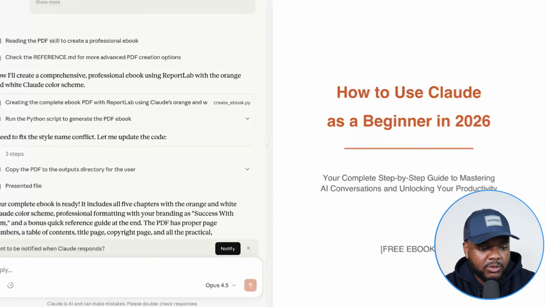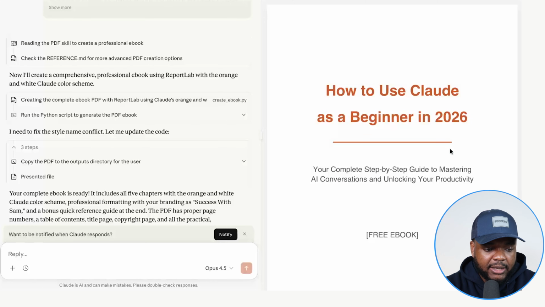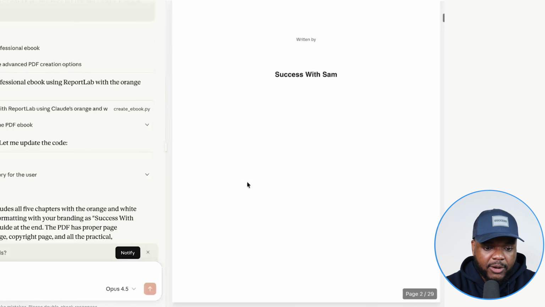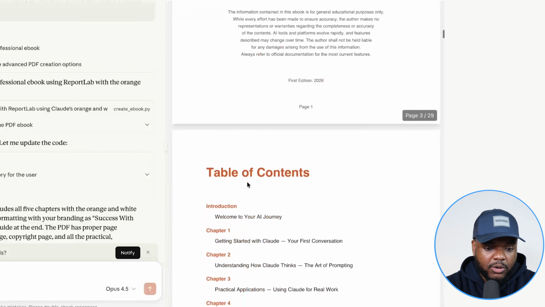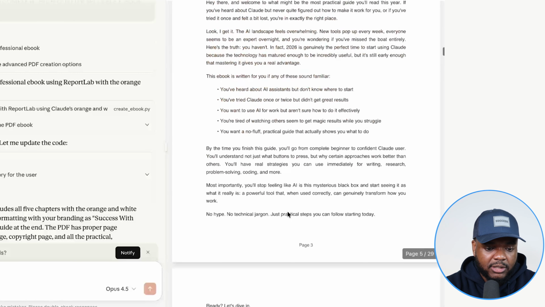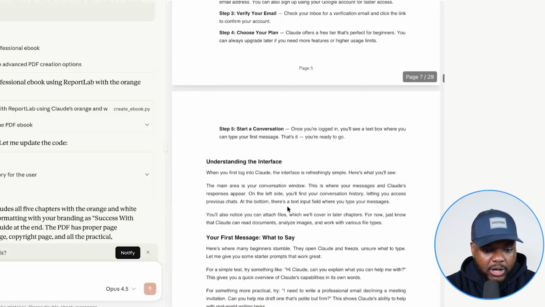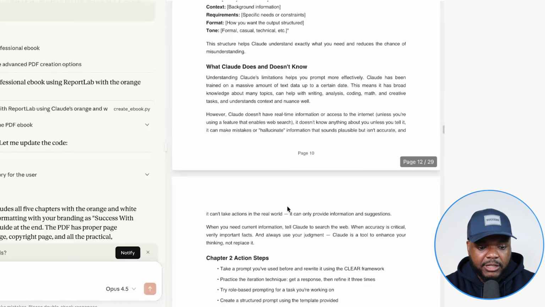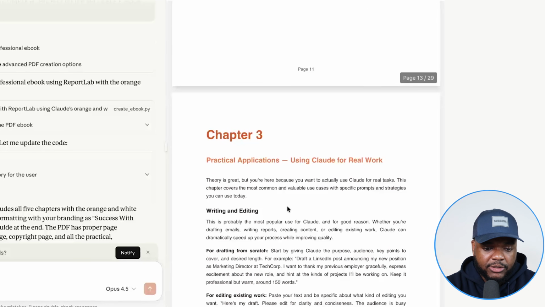Okay, guys, I'm back. And as we can see, it seems to have completed exactly what we told it to do. So we've got the cover of the ebook over here. We've also got the table of contents. We've got this disclaimer. And of course, we've got the introduction as well as chapter 1, chapter 2, chapter 3, so on and so forth. And it's packed with a lot of information. Literally within about 5 minutes or so, it was able to write a 29-page ebook.